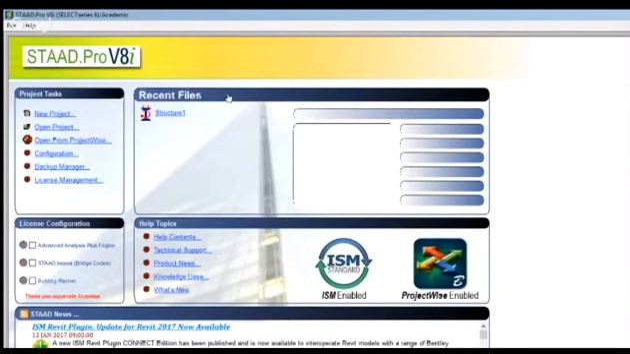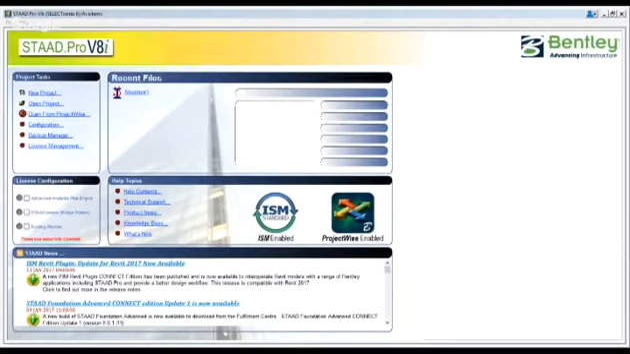If you are seeing this window, this is the main StatPro window. It will open when you double click on the desktop icon of StatPro. Now in this, in the left hand upper corner, you will see things such as new project, open project, and so on. Regarding the competition, we'll only need new project. So click on new project.